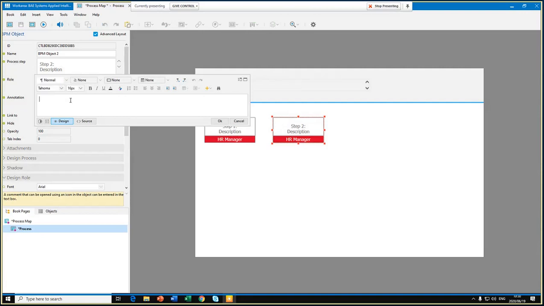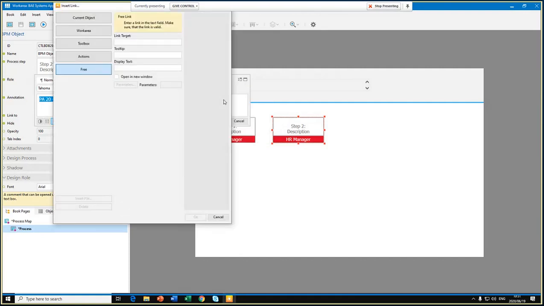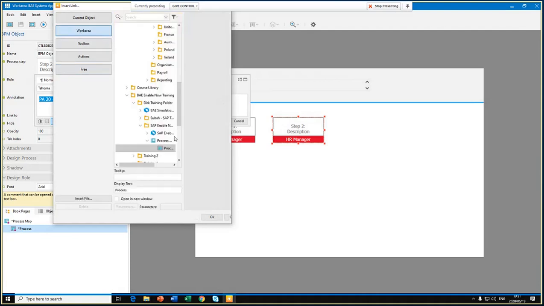Just add an annotation. So PA20 display info type. And I can add in a link here. So I would like to insert a link. And this needs to go into my work area, and it's going to go to the PA20 transaction that we've created.